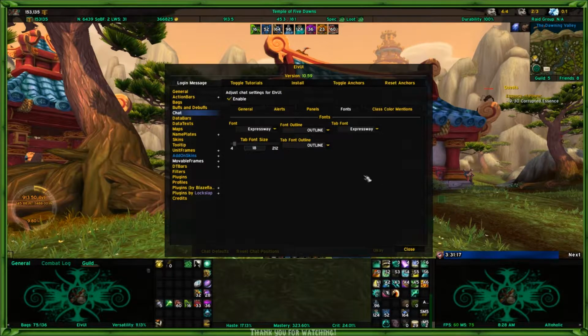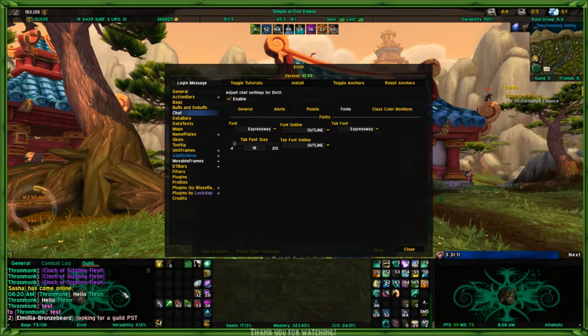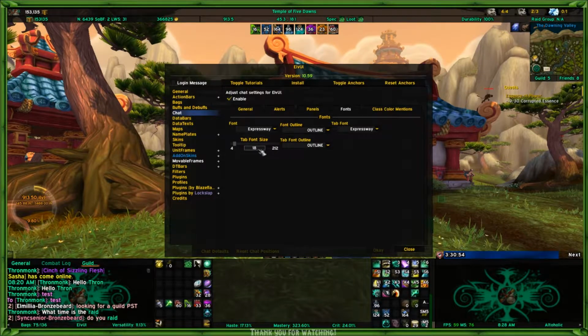So then let's talk about fonts. The font in my chat is Expressway, which is my standard font. And then you want to set the outline. And then I also set the tab right here as Expressway. I did set the font size just a little bit bigger. So let's say I want to make it 20. That's just a little bit bigger.